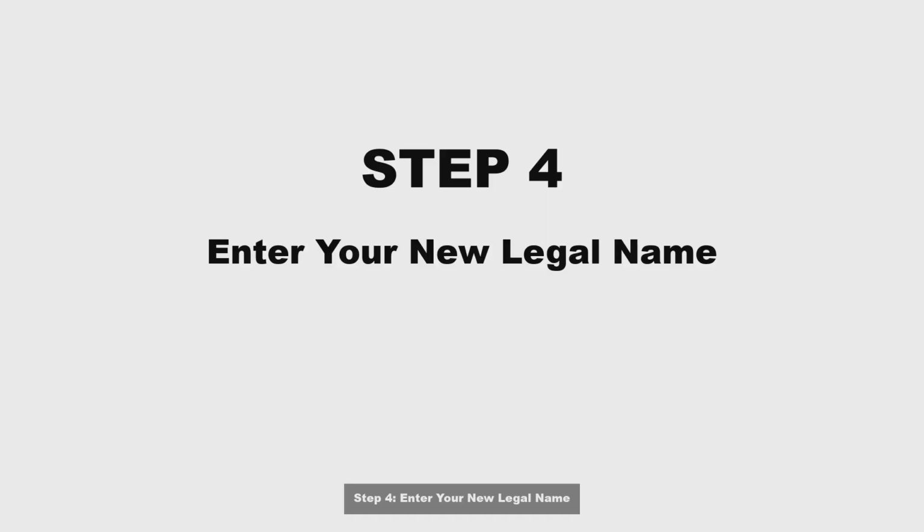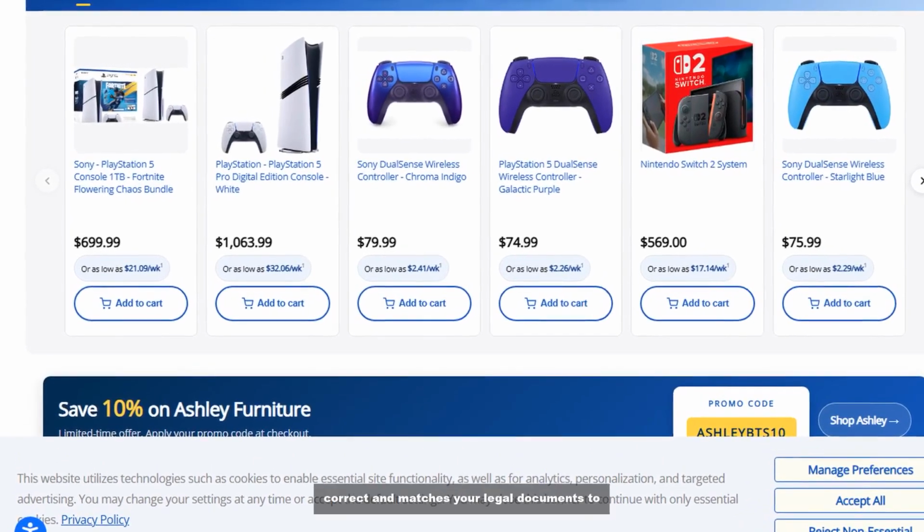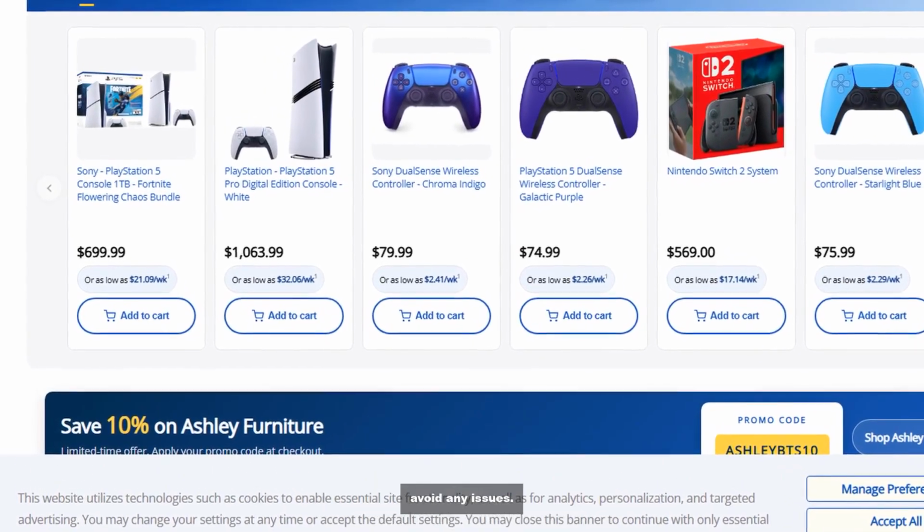Step 4. Enter your new legal name. Fill in the required fields with your new legal name. Ensure that the spelling is correct and matches your legal documents to avoid any issues.